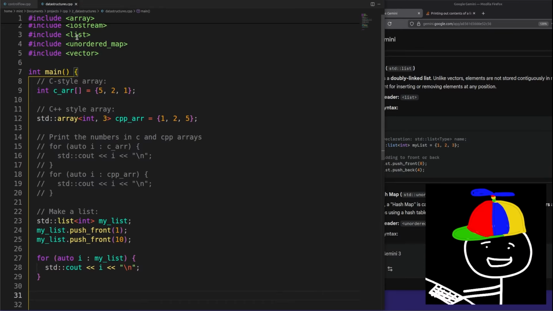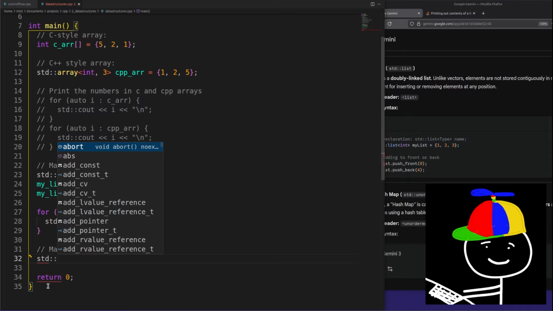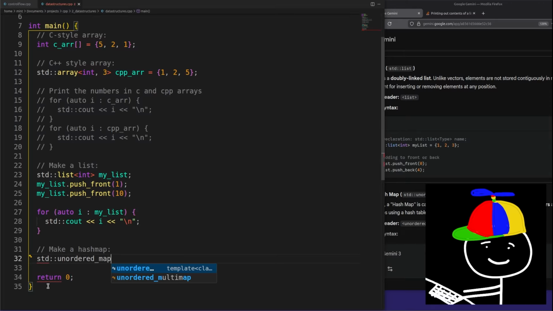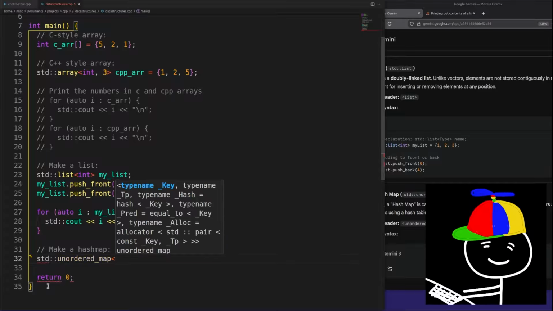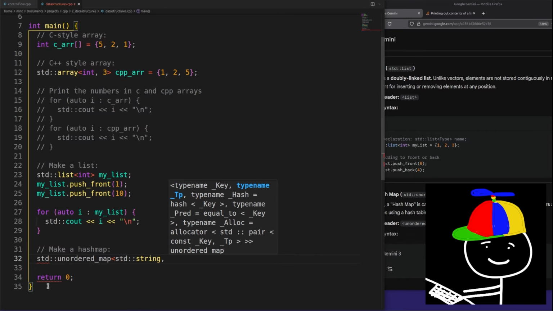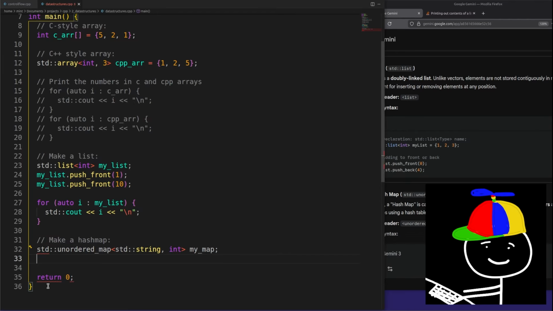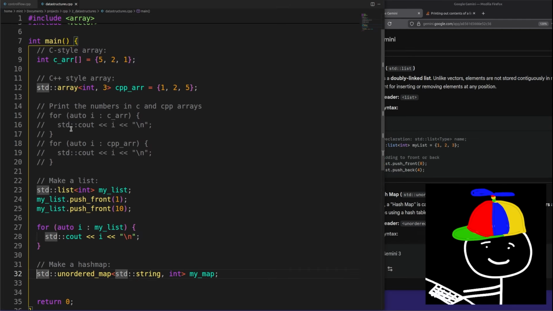What is the next structure? We saw hash map, so unordered map. Okay. Make a hash map. Standard unordered map. We need to give it types, so let's import standard string because we like strings for keys, and integer values. My map. We'll just declare it. We need to import string.